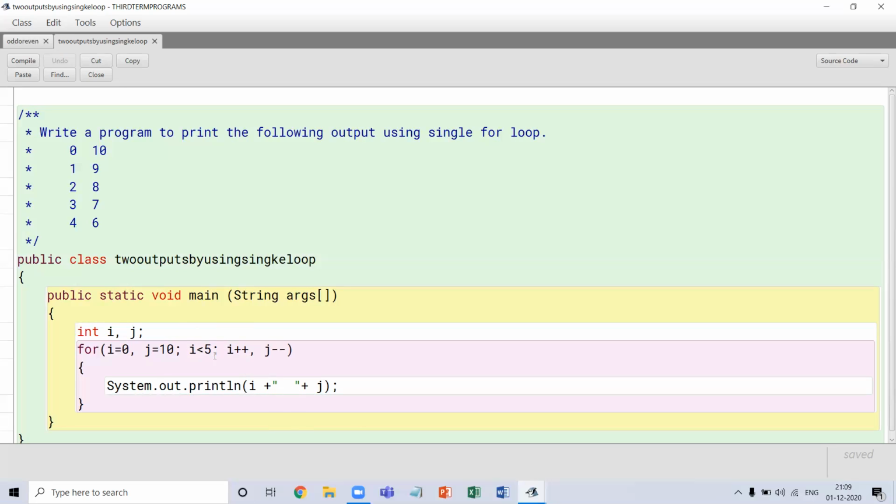Next iteration, i will increase to 1 and j will decrease, becoming 9. So in the next iteration, it will check the condition first: is i less than 5? Yes, the value of i is 1, and 1 is less than 5, so the test condition is true and it will enter the loop body. Now it will print the new value of i, that is 1, and the new value of j, that is 9. Then in the next iteration, it will print the increased value of i, 2, and the decreased value of j, 8. In this way, it will print this complete pattern.